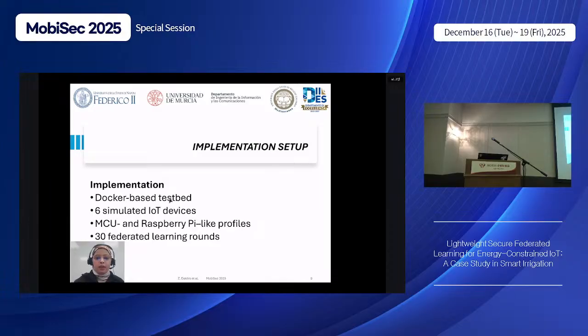We implement the entire system using Docker containers to simulate realistic IoT hardware. Each container has limited CPU and memory to emulate microcontrollers or Raspberry Pis. We run 13 federated rounds, corresponding to 13 months of real agricultural conditions.